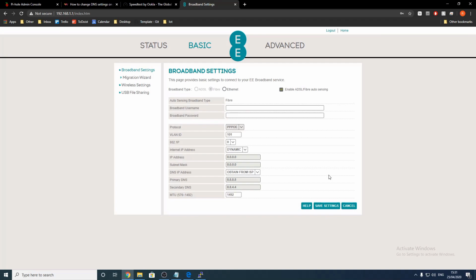We've got Pi-hole set up on our local network, and all devices on the network are now blocking ads.